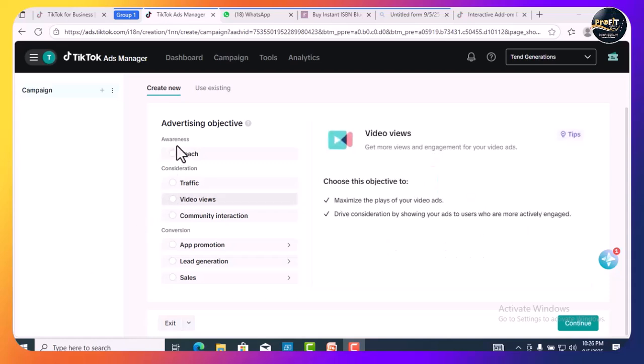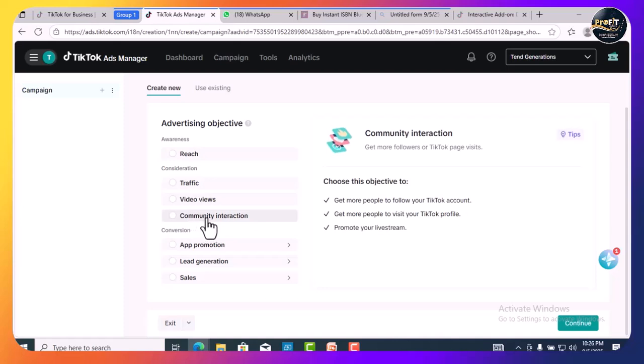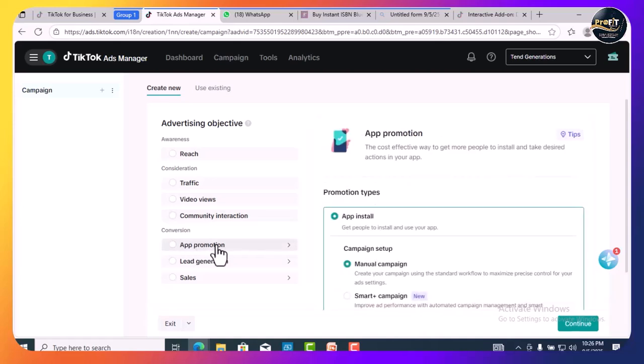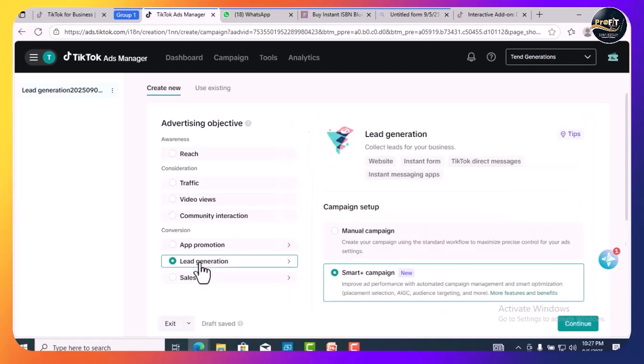Alright, so we are here. I was explaining earlier that we have the awareness objective, the consideration objective, and the conversion objective. Under awareness we have the reach objective, where you send people to a website. Then you have the traffic, the video views, and the community interaction. Under community interaction is also where you do live streaming. Then you have app promotion, if you have an app you want to promote. Then you have lead generation, which is what we are going to be focusing on in this video. Then you have sales. So let's go with lead generation under conversion.